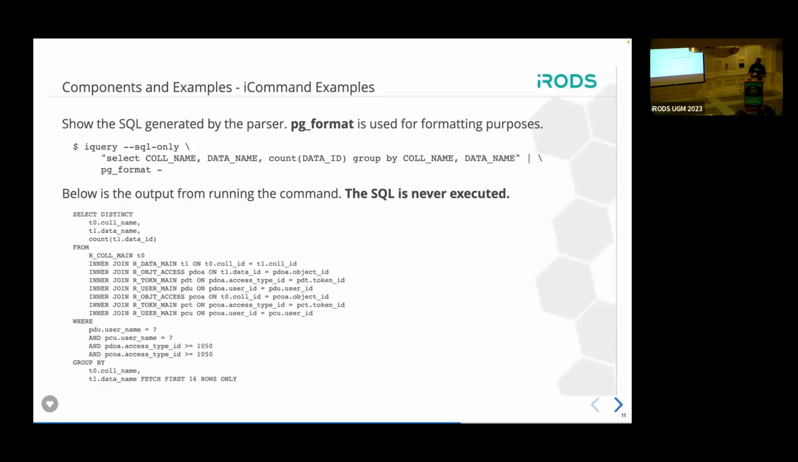All right, here's another example in which we're going to run the same query and see what the actual parser generated. And so I think that this is going to turn out to be a very powerful feature for people who want to know exactly what the parser is producing, so that they can debug what they might be doing wrong, or why they're getting results that are unexpected. In this case, we also use pg_format so that we can get a nice formatting of the SQL so that it's easy to understand.